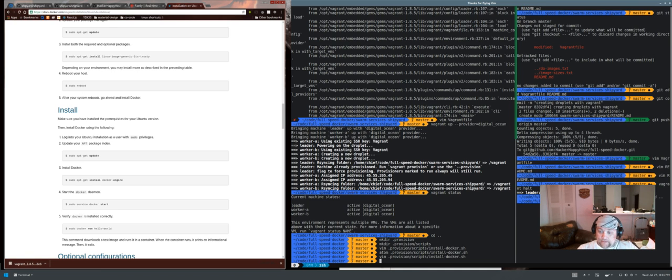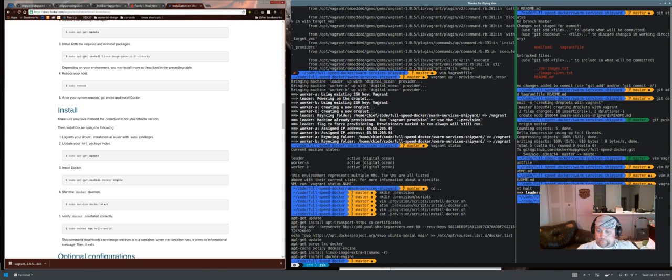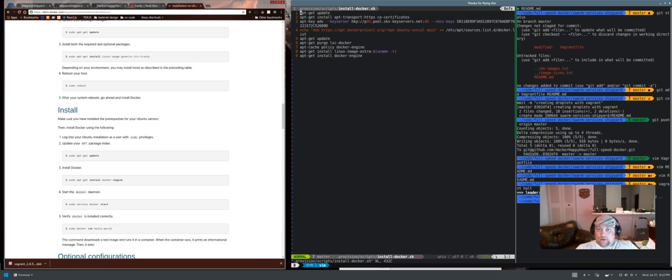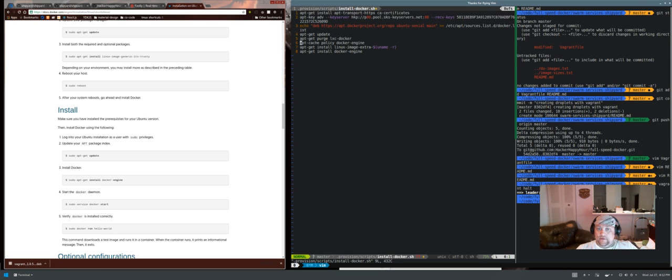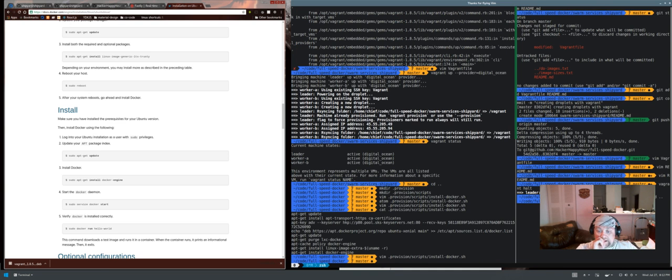Okay. So, what I have here is just basically what it's going to take to... let's actually change this a little bit. Scripts install Docker. We don't need that there. That should do it.